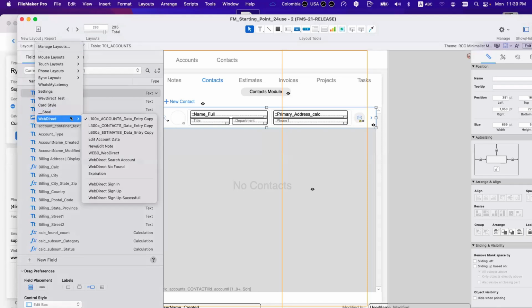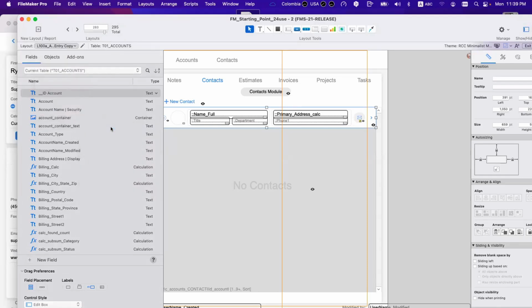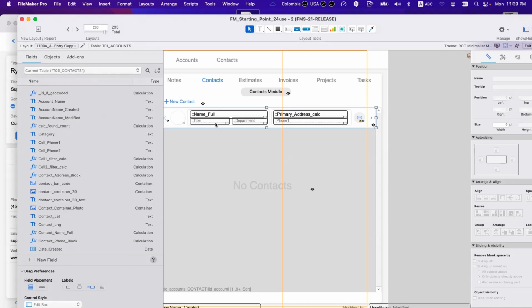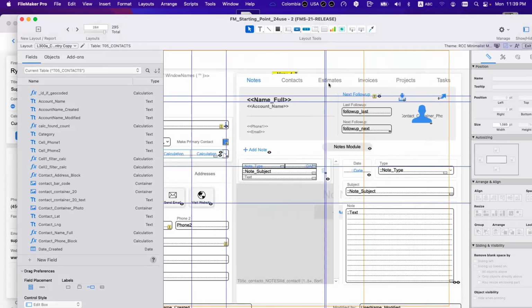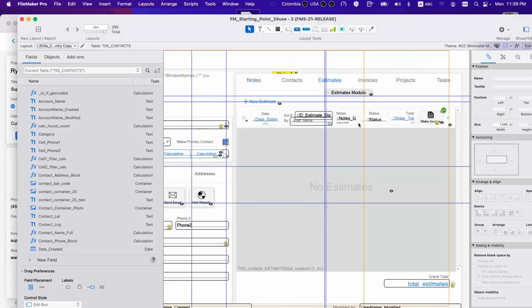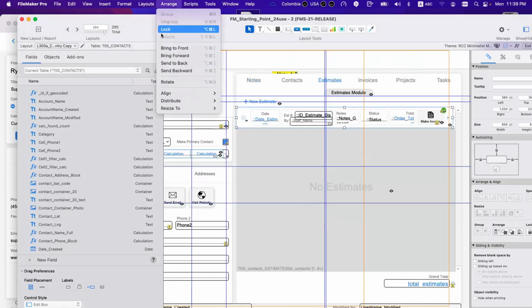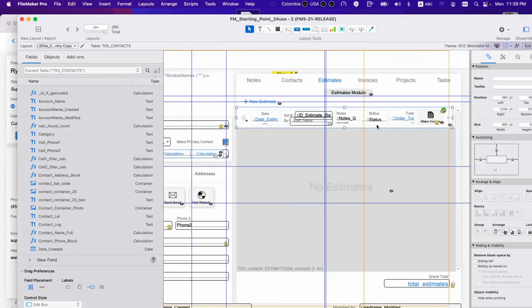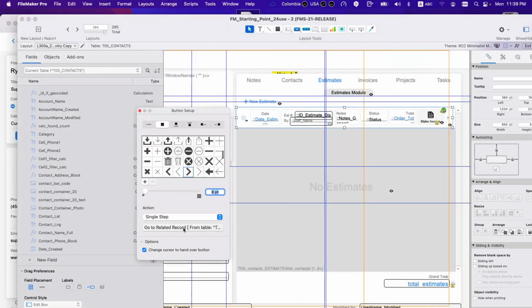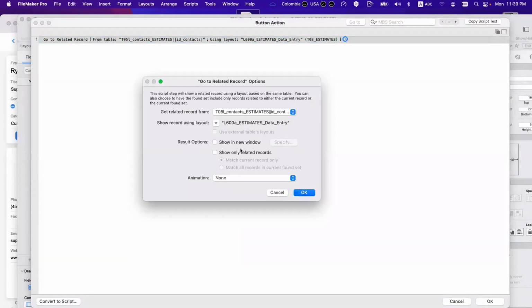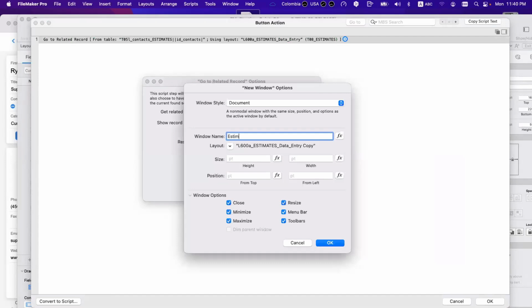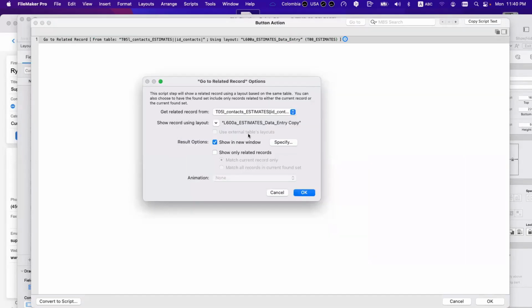Because let's say I'm here, in contacts, and in the estimate tab I want this to open an estimate from contacts. So I'm going to open this estimate in a new window, and I name it estimate.